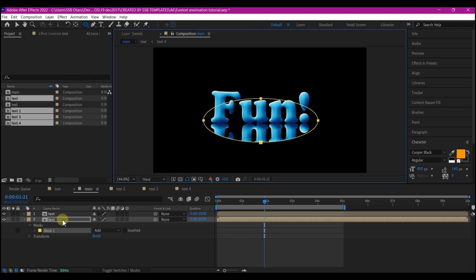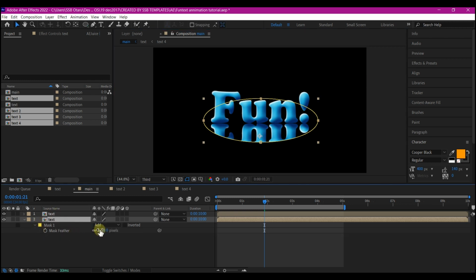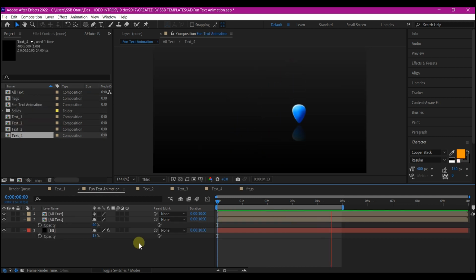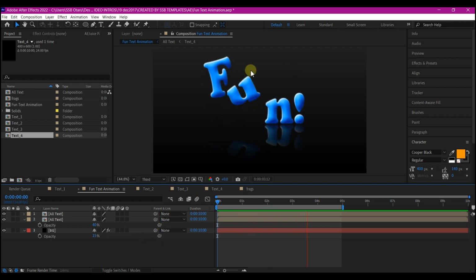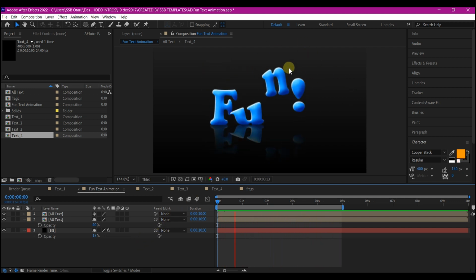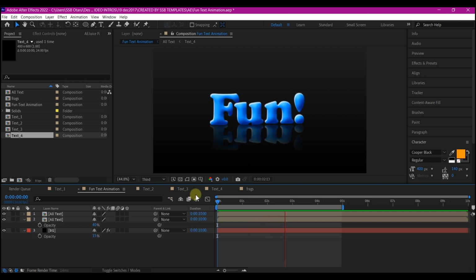Hit F on your keyboard to reveal the feather property for the mask. And increase the feather. Hit T on your keyboard to reveal the opacity. We're gonna drop this opacity to about 30. If you preview the entire thing now, this is what you have. I then added a BG. It is pretty simple using a solid layer and a ramp.